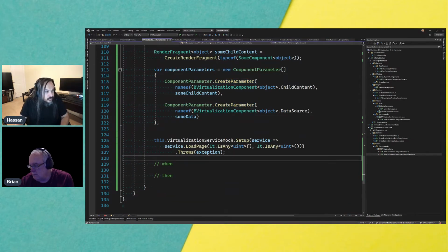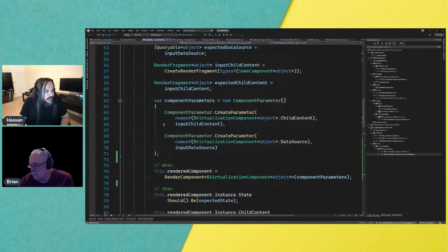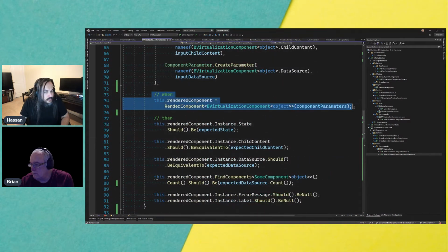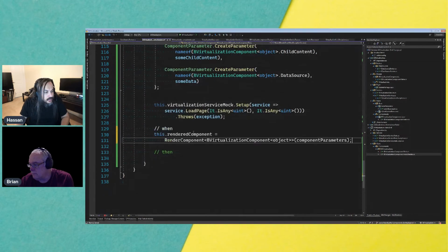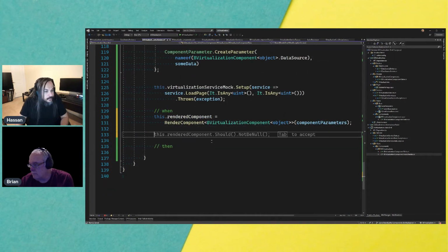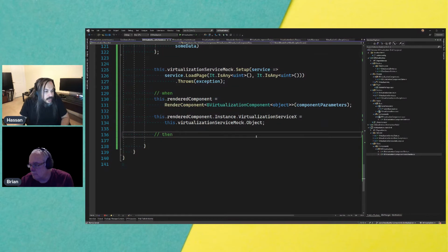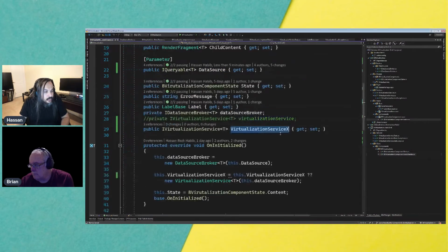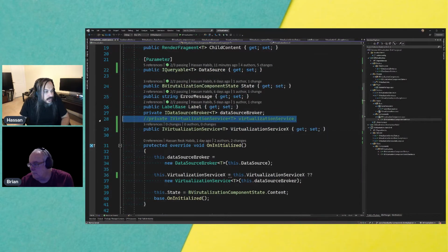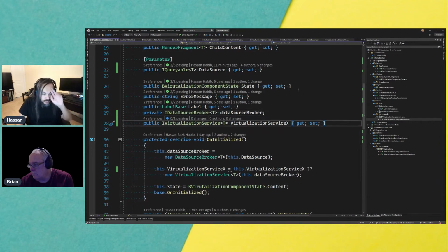Let's see here if we can make this work. I'm going to go back up in here and say, give me this guy. But now I'm going to try to inject this service. So I'm going to go here and say this dot rendered component. It already initialized its own, but I'm going to reinitialize it. Render component dot instance dot service equals this dot the mock, the service mock dot object. So this is how I kind of injected that guy in there. And I don't think this guy needs to be X anymore. I really don't, because I already took that guy out, right? So this guy doesn't need to be X anymore. It's kind of bothersome.